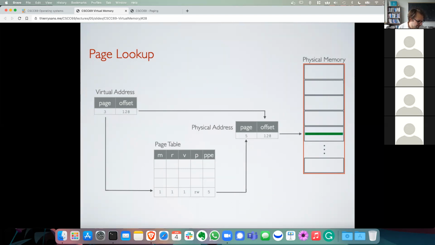Why is the size 4 kilobytes and not 8 or 16? I'm going to have a slide about that soon, about why it's 4 kilobytes. 4 kilobytes has all kinds of good properties. I will show you that. But actually now it's flexible.